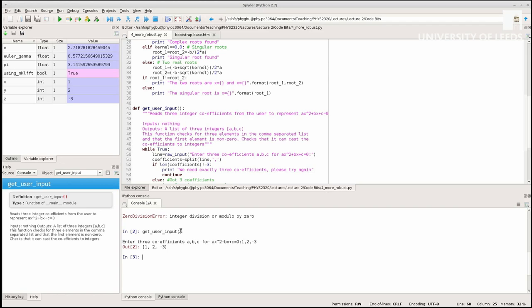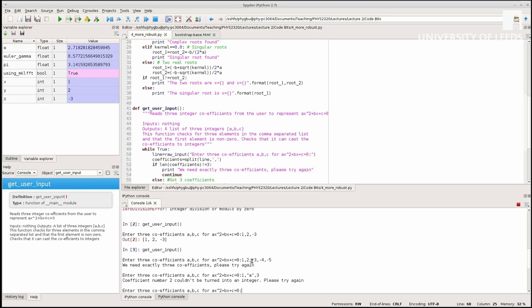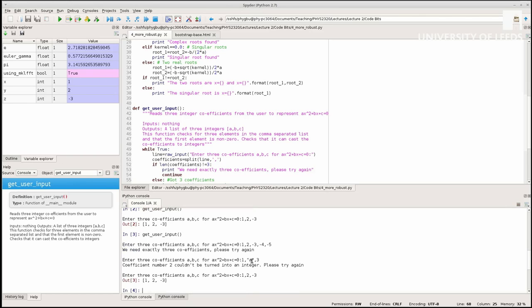It's asking me for some input and it's returning those 3 numbers, and I can check, for example, what happens if I give it some bad input. So 1, 2, -3, -4, -5. Okay, and you see it's picked it up and told me it needs exactly 3 coefficients. 1, A, 3. So it's coefficient number 2 couldn't be turned into an integer. Try again. Okay, so this looks like it's being really quite robust, and that function seems to work pretty well.